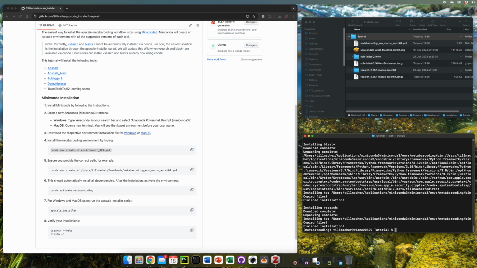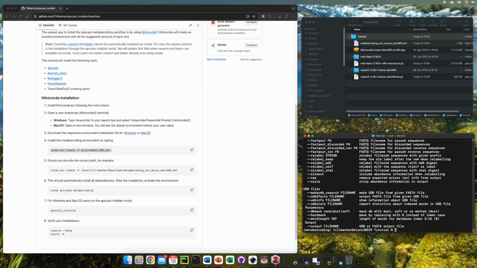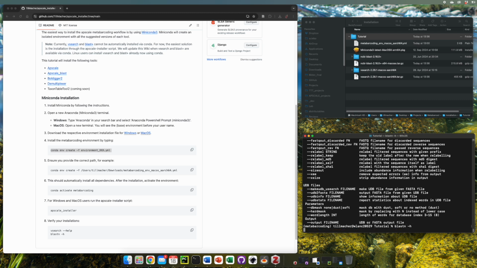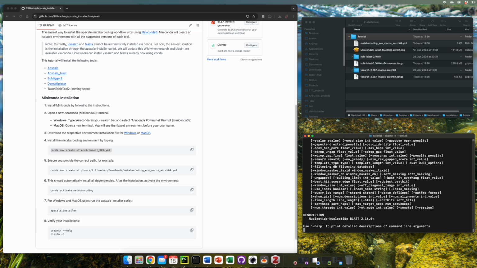So now that the installation was finished, we can now verify if it was properly installed. So we type vsearch --help, and then we can see the vsearch help manual, and we can also type blastn -h, and then we can see the blastn help page.